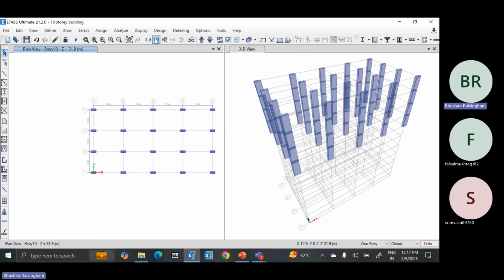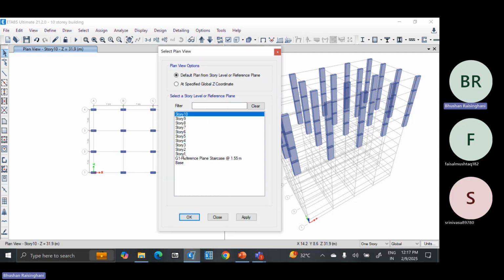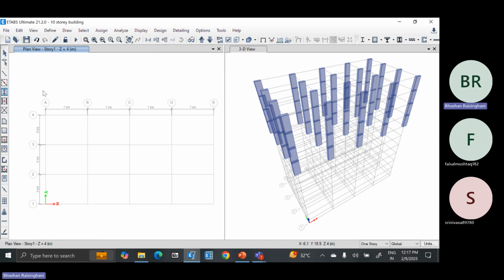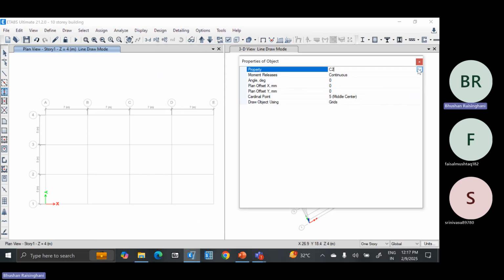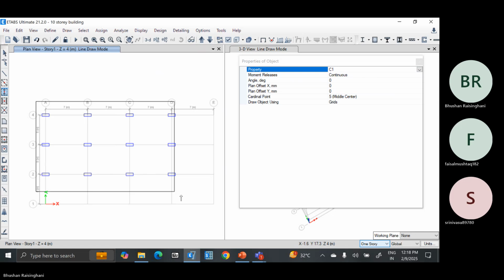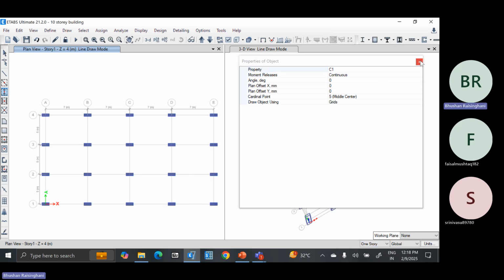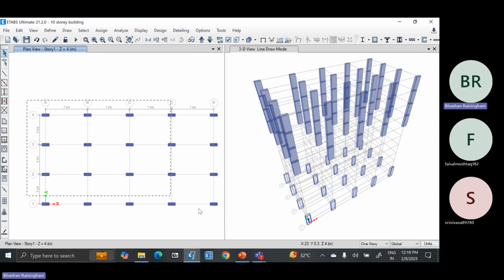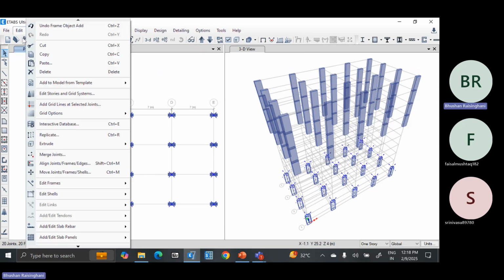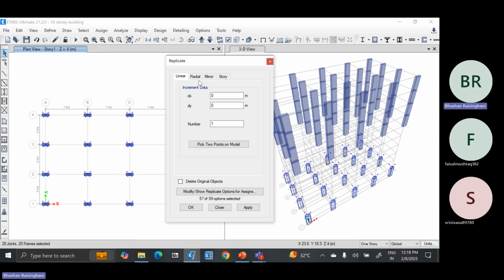Now I will go to plan. I will go to story 1. Again, I will create a column. This column will be C1. Continuous, not pinned. All this is there. And only one story is selected. So I will model the C1 columns. Select it. Now edit, replicate to stories 2, 3, 4, 5, 6.